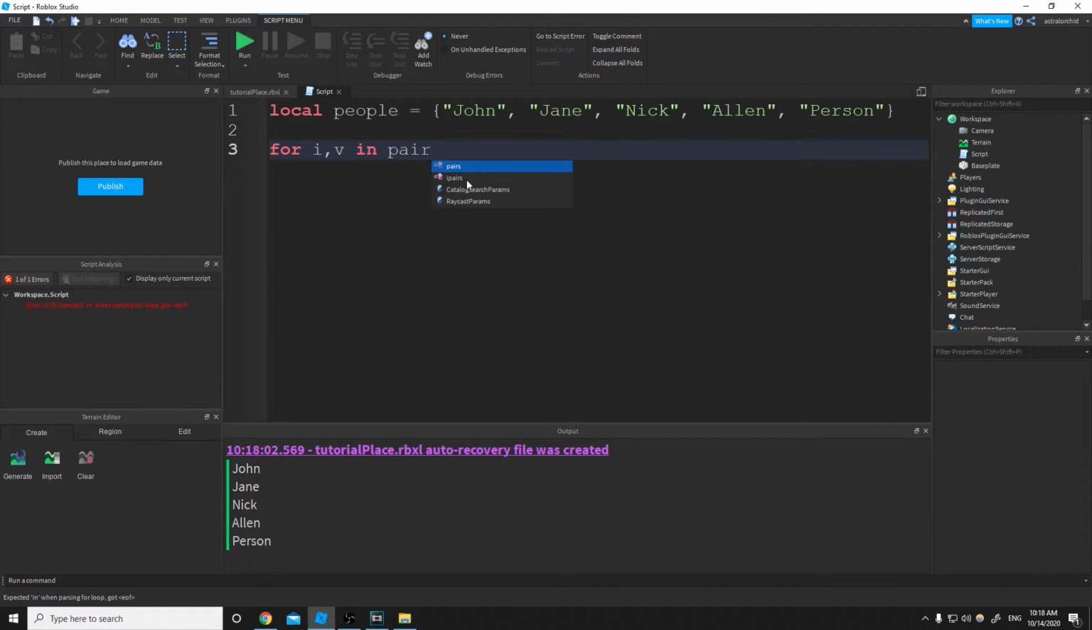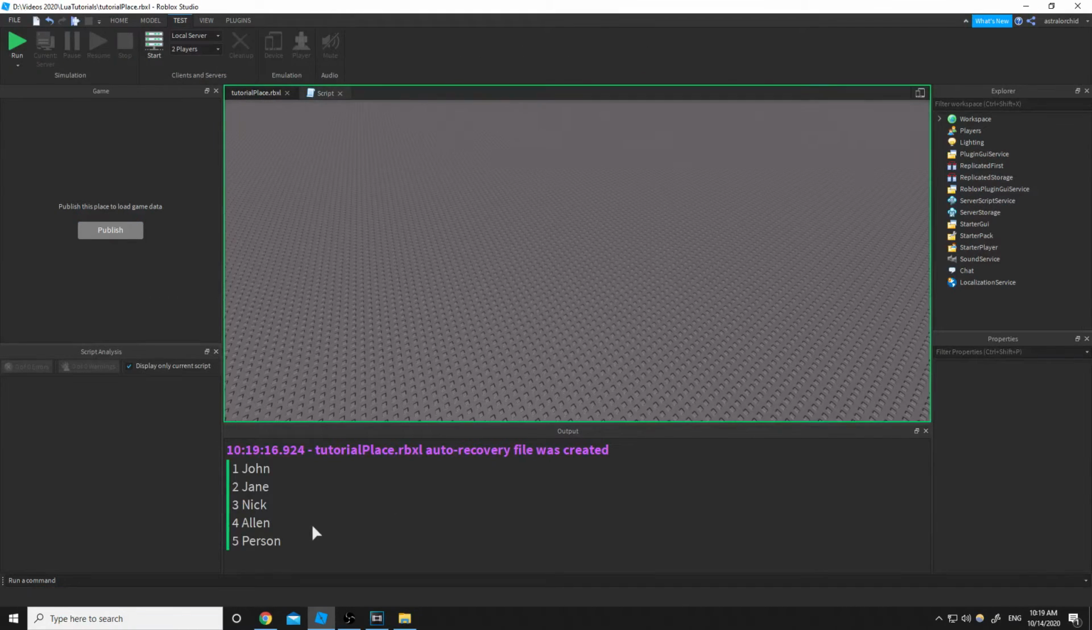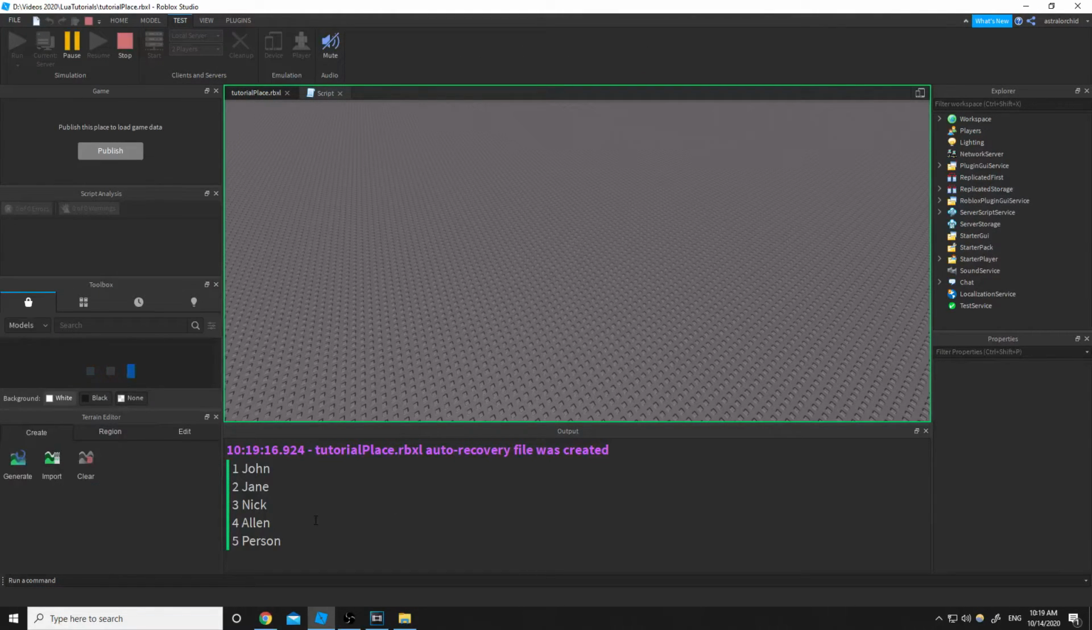In pairs, parentheses. Inside of parentheses, you put your table, and then do, hit enter. Now the code we're going to put inside, I'm just going to do print i and print v, and maybe you'll be able to understand what's going on. Actually, I'll do this in 1. So i, and then v. So it'll return the index number, and then it'll also return the value inside of that index.